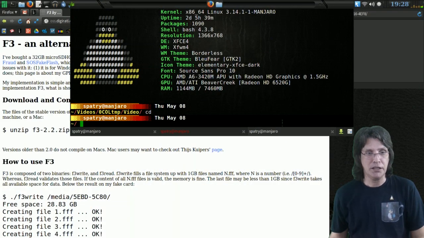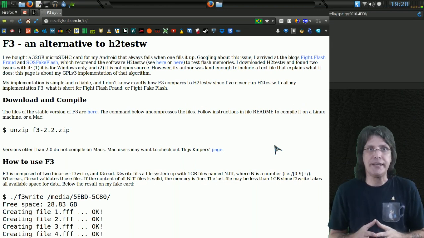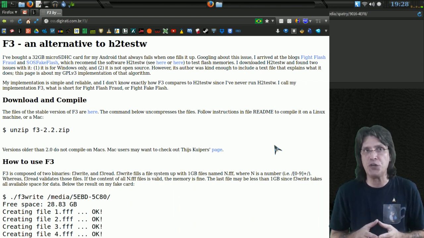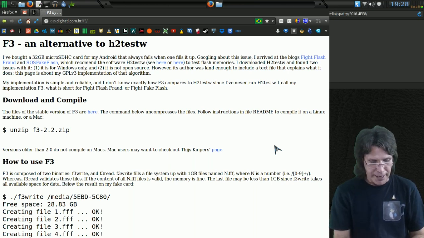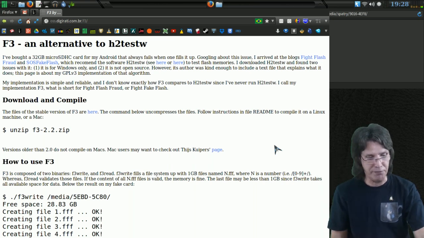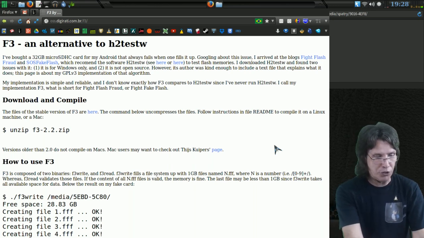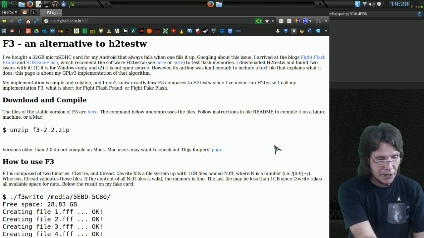Okay, let's begin. Let's go ahead and close this terminal here. All right, now, F3, or Fight Flash Fraud, is a Linux alternative to H2testw, which is a popular program for Windows for testing flash media, your pen drives, and that sort of thing. And I happen to like to use micro SD chips. And these small little tiny chips, I have an adapter which will allow me to make a USB drive out of them. And of course, I also have adapters which will allow me to convert these into regular SD cards. So they're very handy to have. They're small, compact, and you can pretty much take these with you everywhere you go.